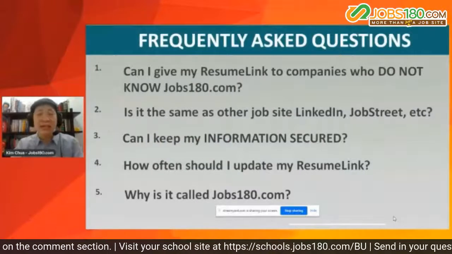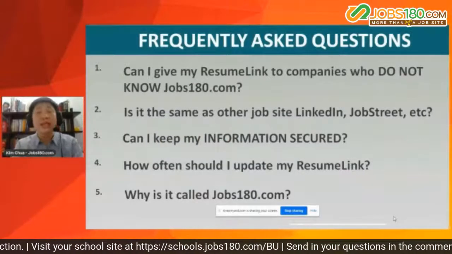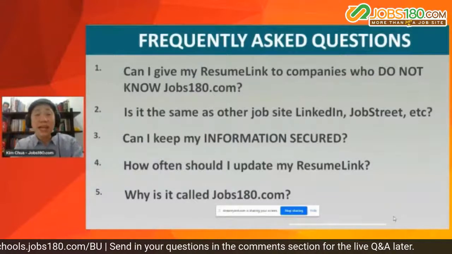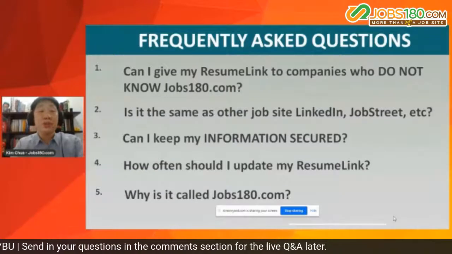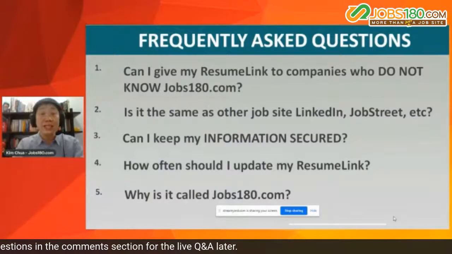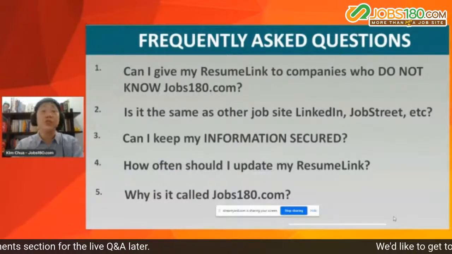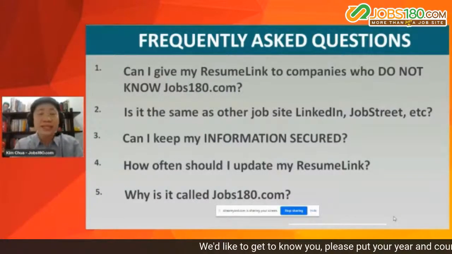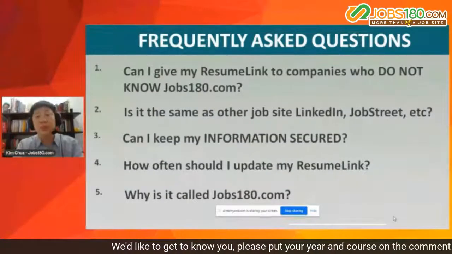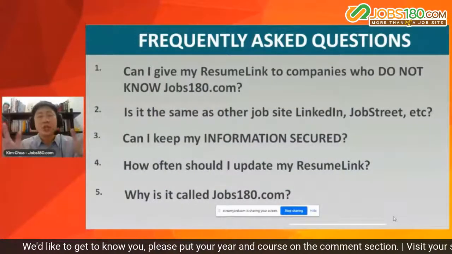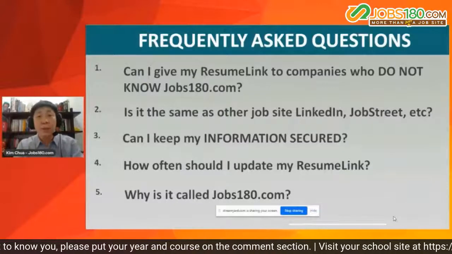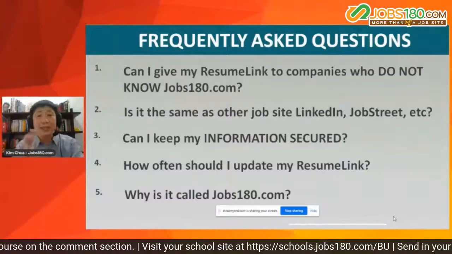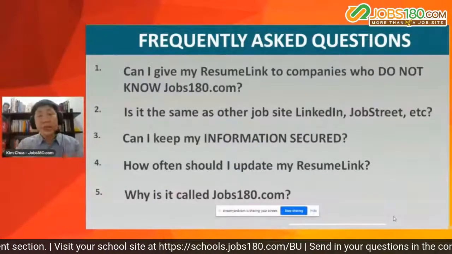Okay? Sa mga nagtatanong naman ng mga frequently asked questions, sasagutin ko na. Ito kasi yung mga common questions na kadalasan tinatanong sa akin. Ang tanong, can I give my resume link to companies who do not know about jobs180.com? The answer is absolutely yes. It depends kung sino ang bibigyan mo. Ikaw may ultimate control niyan. Okay? Pangalawang question, is this the same as other job platforms like LinkedIn, JobStreet, iba pang mga job site? The answer is no. Meron tong dalawang major difference. Yes. Lalo na pagdating sa security.